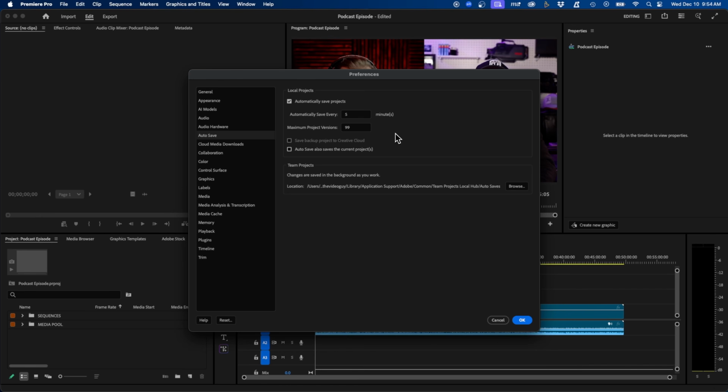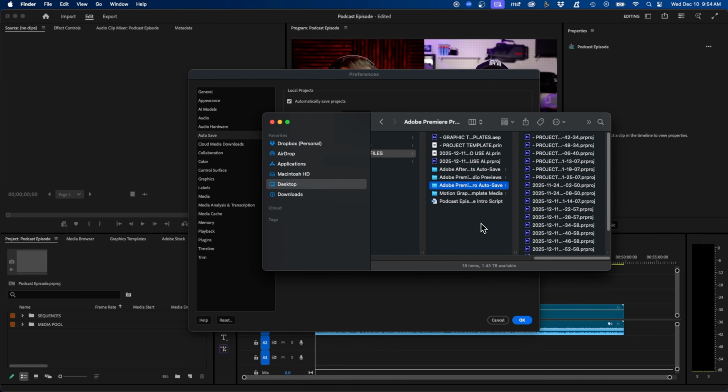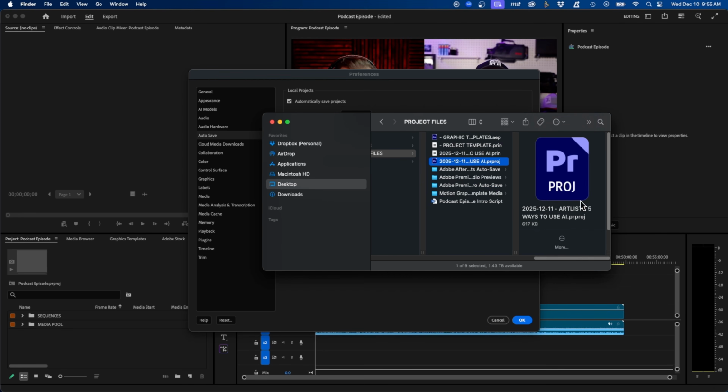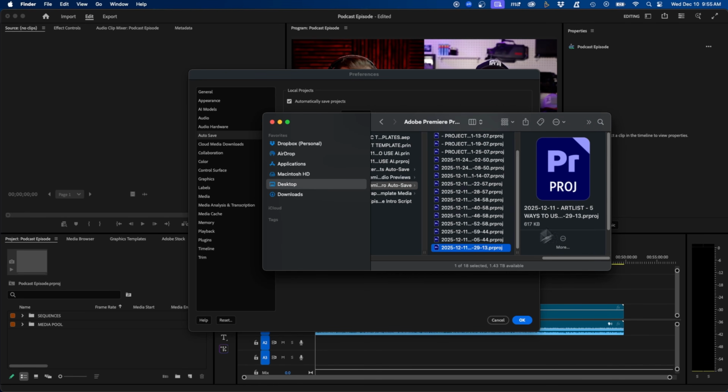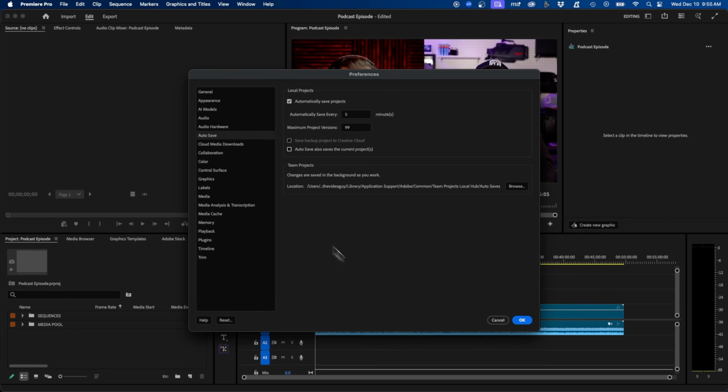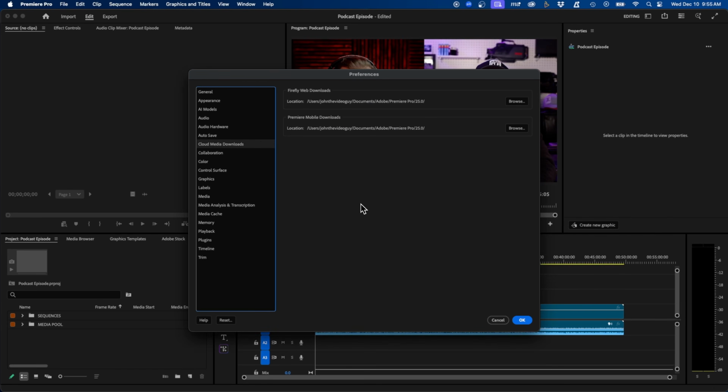And where this saves usually is right next to your Premiere Pro project. I'm just going into a Premiere Pro project of mine, and just to show you where these save, in a folder right next to your project. So you can see that we have an autosave folder with all these Premiere Pro autosave projects. And let's say if this project gets corrupted, I can always go in here and open up the most recent version, usually at the bottom, and pick up my project from there. But that's autosave.